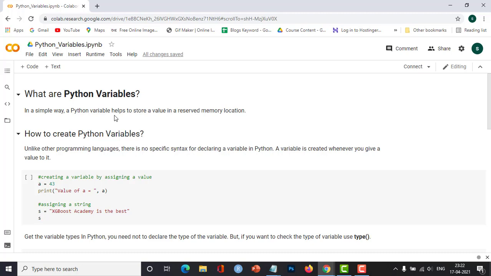So how do we tell the system that hey, we have to store a value? How do we do that? We use a variable for that. So that is why we create a variable.